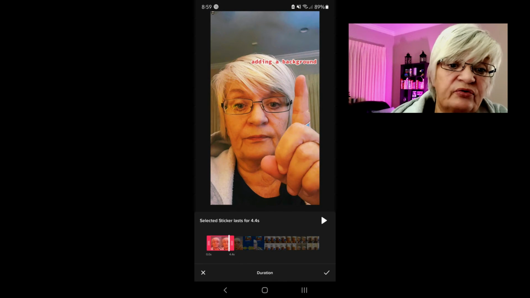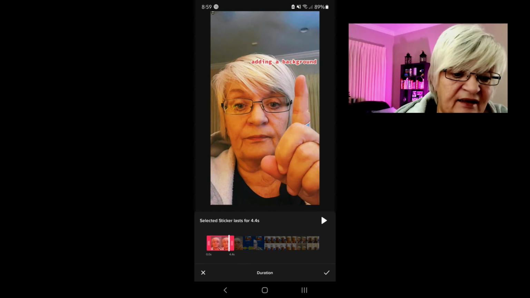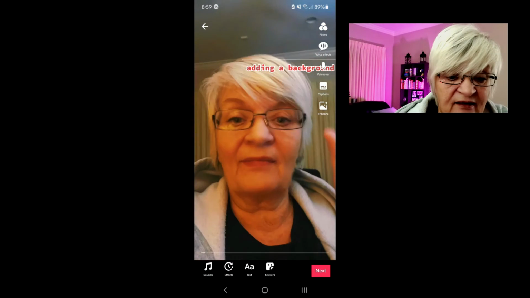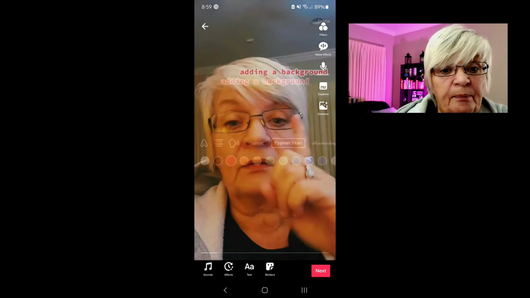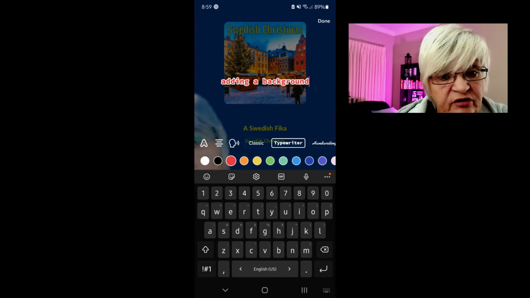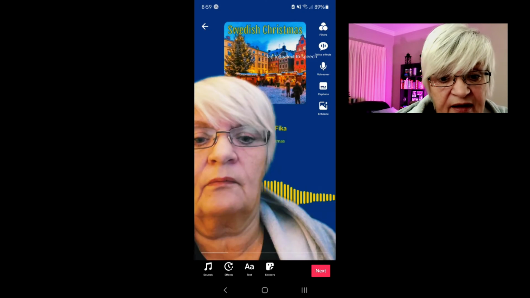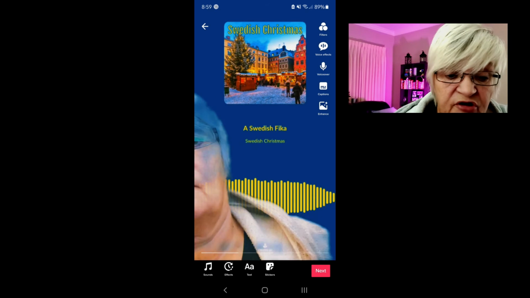and by clicking on the text again, I can move it by holding it down, or by clicking on it I can choose set duration. And once again at the bottom you can see I just drag the end and the beginning and place it right above my finger that's pointing to the text. And here I have a last check that everything looks like I want it to.